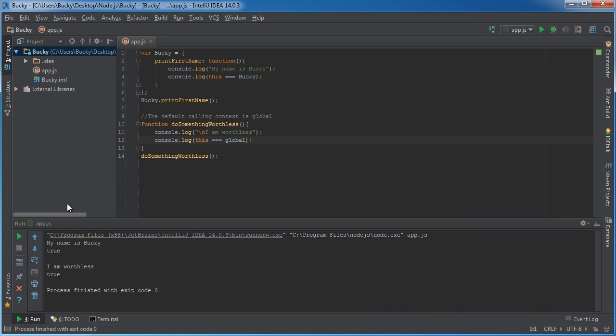So of course, just like before, we kept that, already explained it. Now when we call do something worthless, it's not being called by an object like Bucky was calling print first name. It's being called by, I don't know, what's it being called by, like the main program. Well, that refers to global. So that's why whenever we test it, this is equal to global. So again, one more time, this, like I said, is just a reference to whatever thing is calling it. It can be an explicit object, like we can see here, Bucky, or we can just call it through our main program, which means global, the global program.